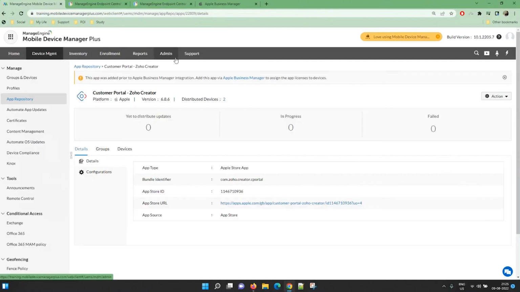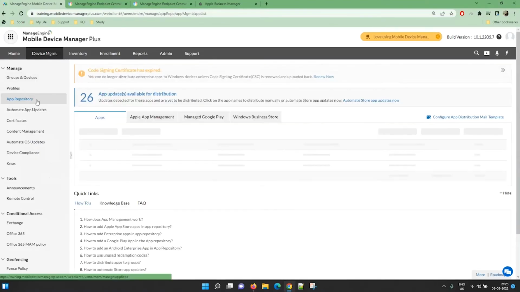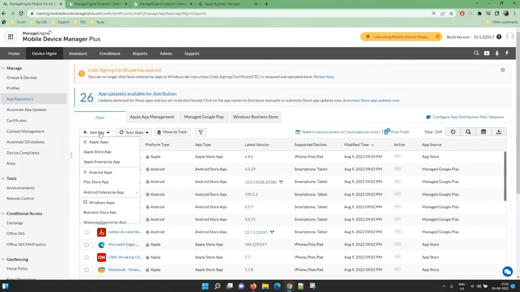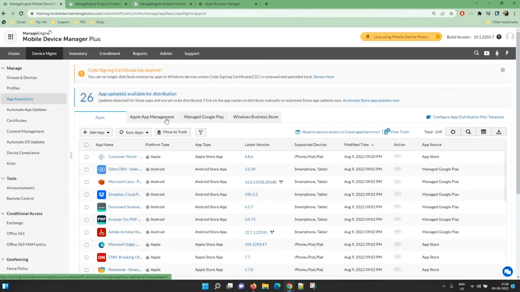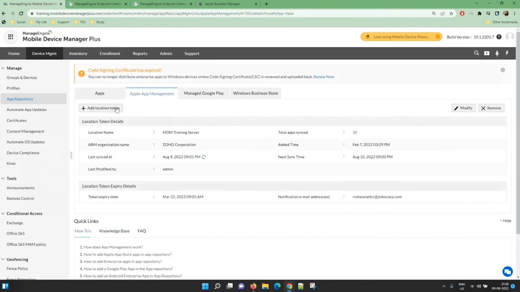So for that, you go to the same app repository section. Before, I showed you how you can manually go and add the app. When you do it this way, the user needs to enter their iTunes account. But when you go with Apple Business Manager, that is, when you go to Apple App Management, it will use the ABM account which you are going to use for integration, and it will start to install. So every app installation on all your managed devices will go through a common account, which is your ABM account.